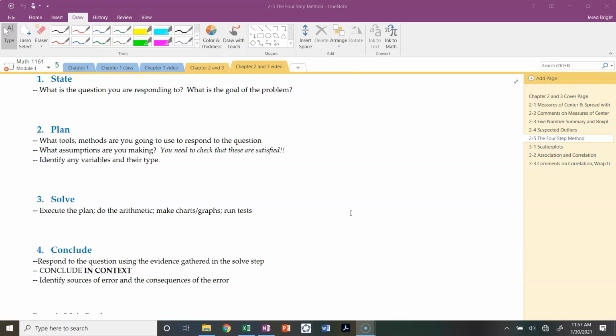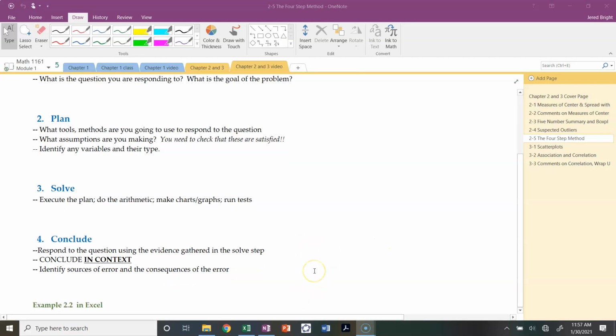Number 3, you're going to solve it, so do it. And then conclude: respond in context, state the evidence gathered, and also mention any sources of error. Eventually we're going to be rejecting or failing to reject the null, and then you have to say we could be making a type 1 or 2 error down the road. But for now, you can just mention that there might be error in the reporting or something a little vague.